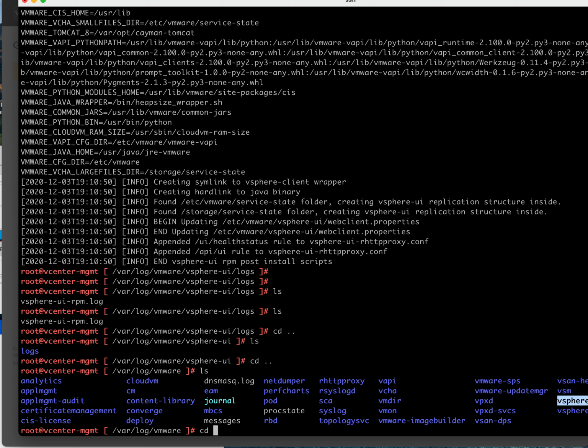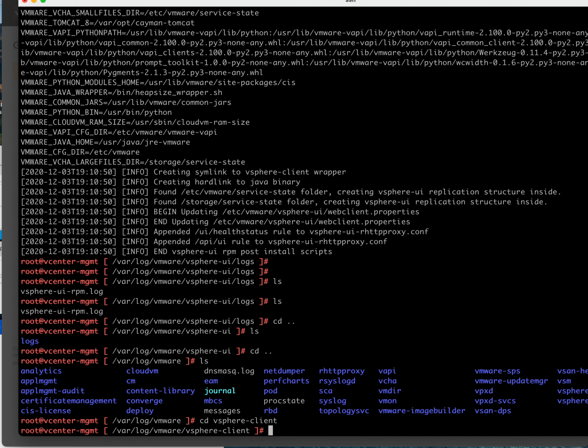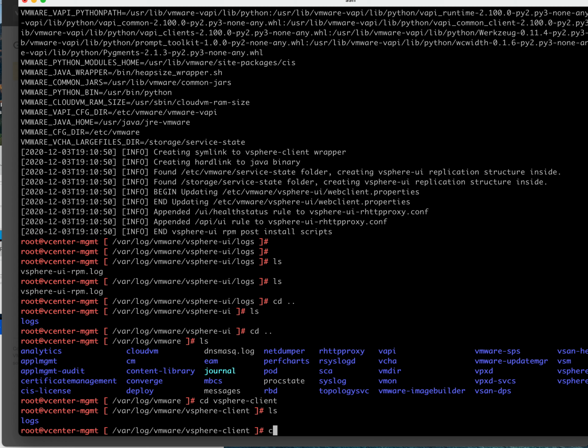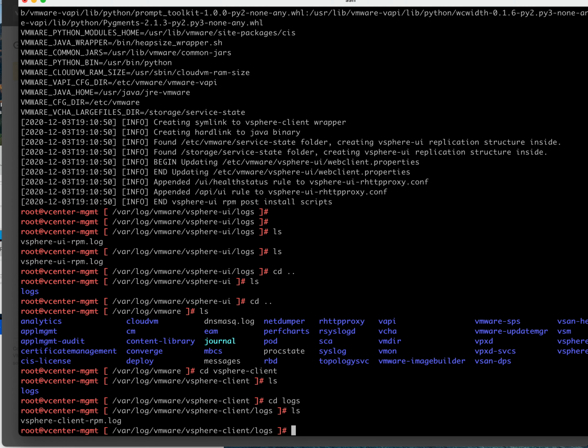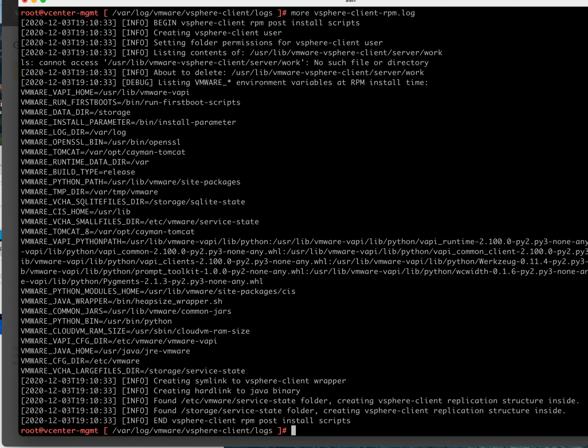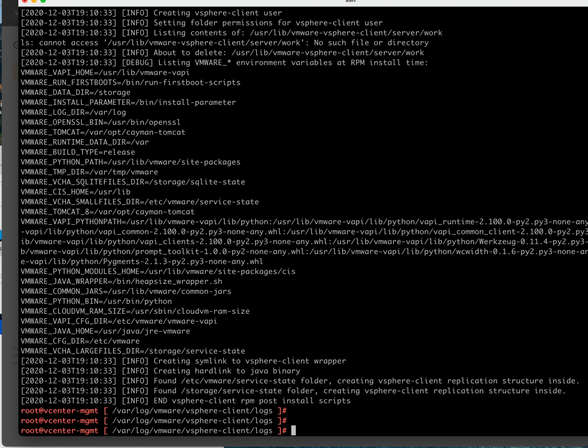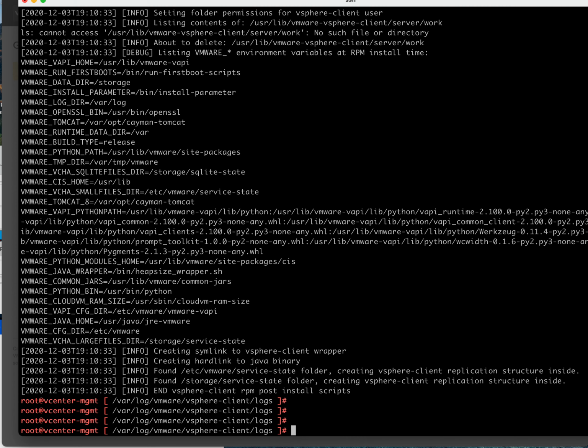vSphere client. What's a vSphere client? Well, at least they're all named the same thing, so it looks like some kind of installer log. Actually, the installer has a log. Let's look at that.